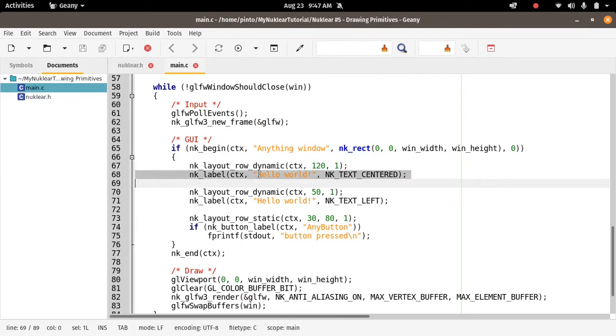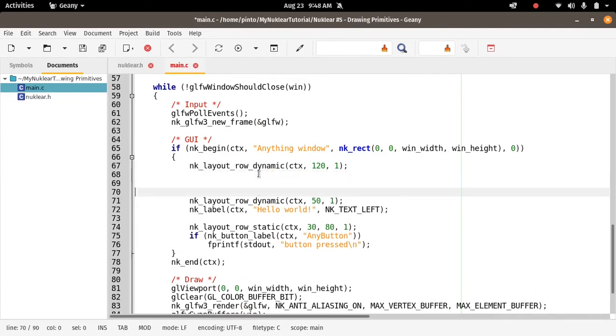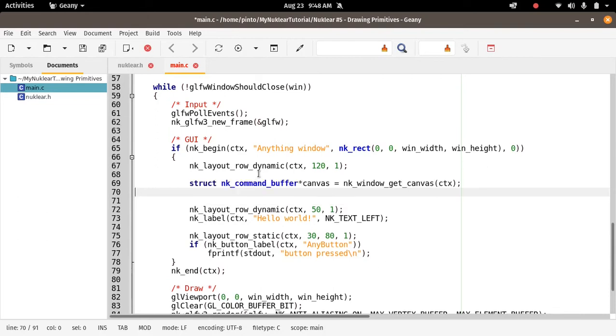So first thing we need to do is delete this label. And now we have to declare our canvas. The command is this one here. It's a structure, nk_command_buffer, and this is the canvas. nk_window_get_canvas. What does this mean? It means we're assigning the whole window of the application to be the canvas of our drawing. It assigns that to the context, so everything passes through the context.